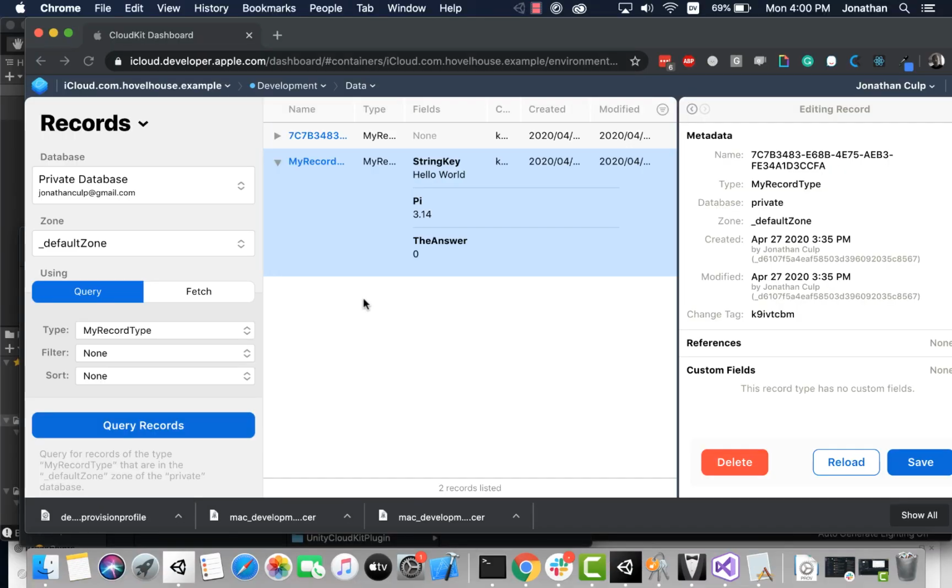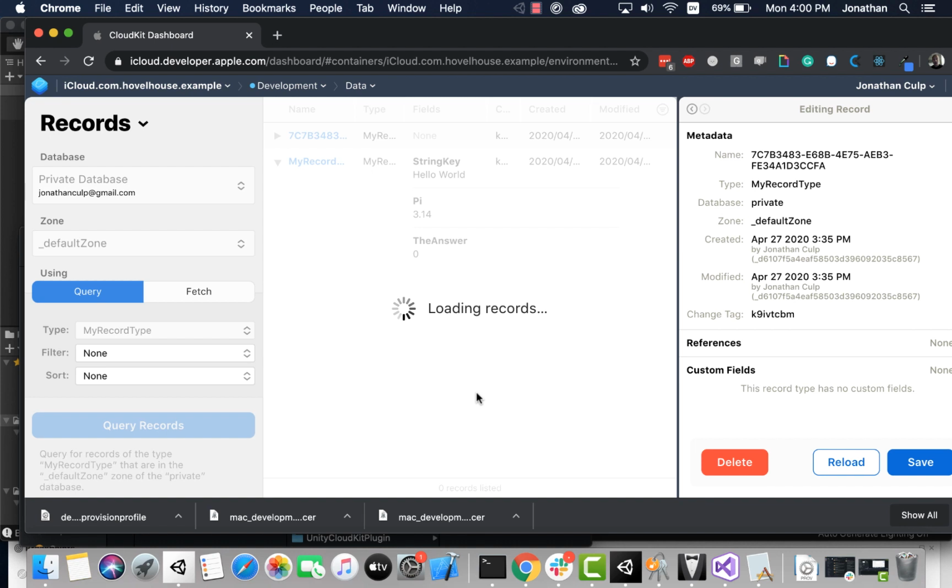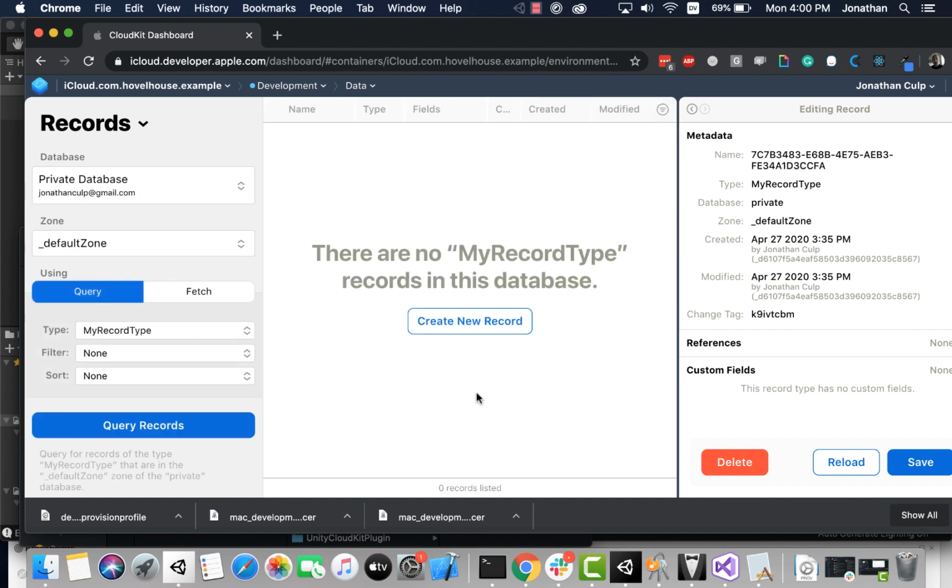Again, just hopping back to the dashboard to double check. Let's see if we cleaned up everything properly. Query records, and there are no records in the database, which is exactly what we want.